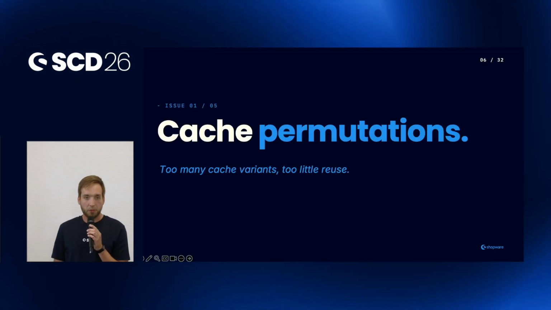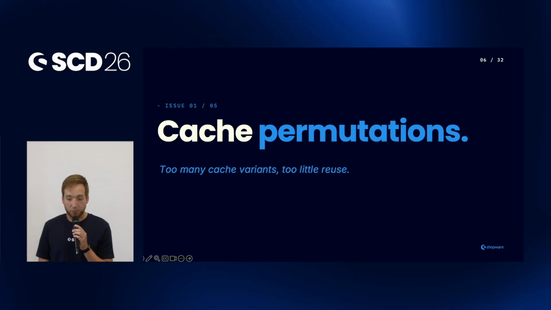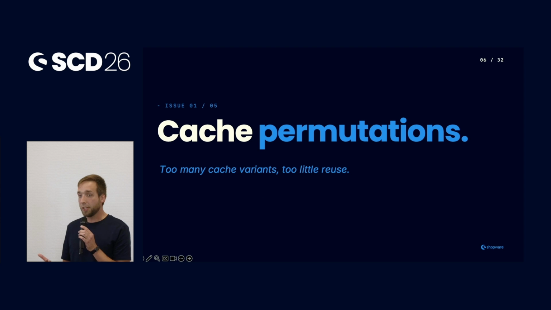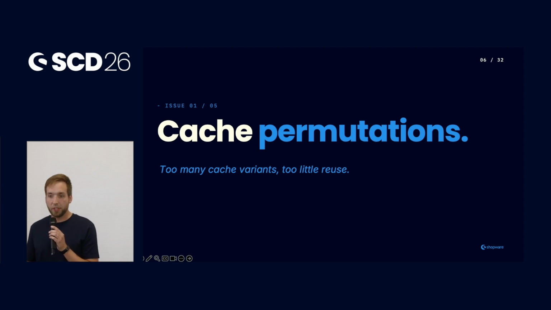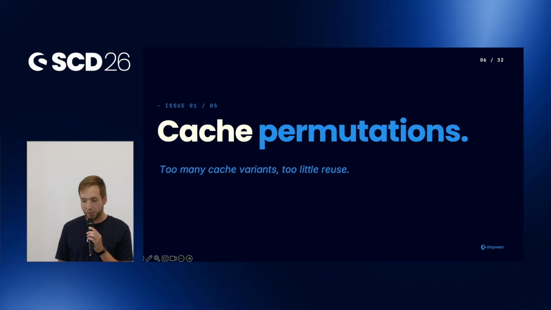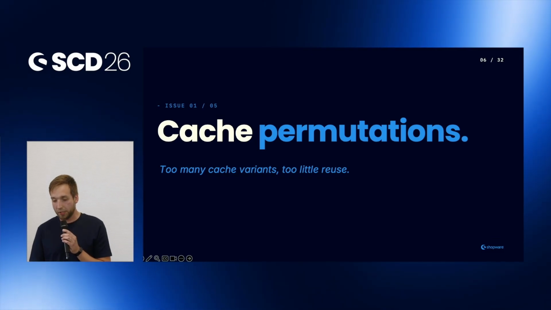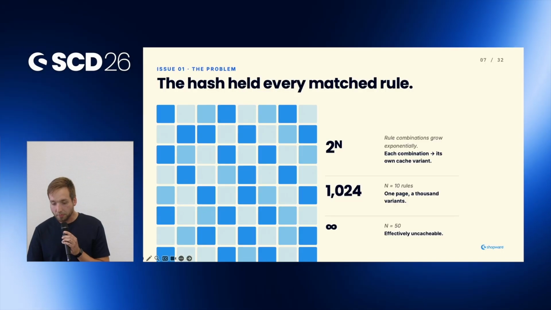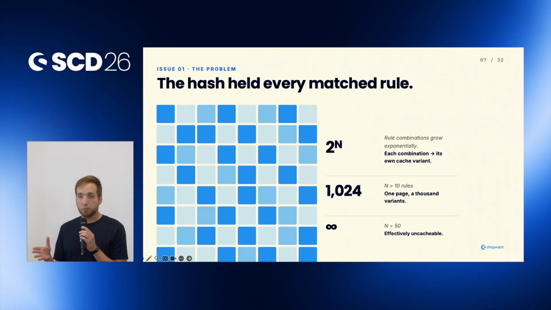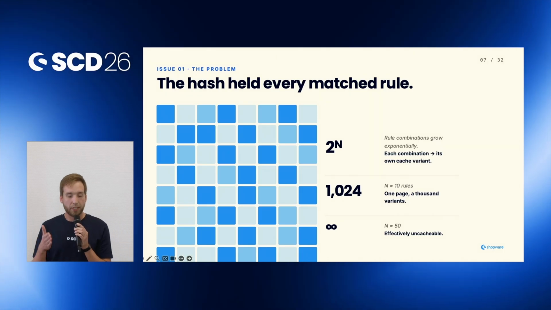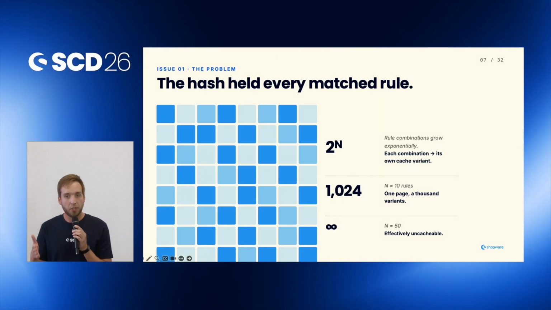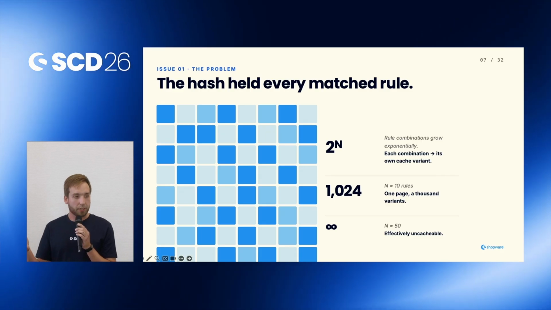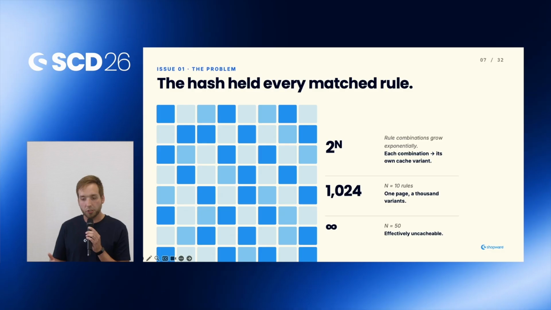So let's talk about the first issue, cache permutations, or better, the number of cache permutations. It was a real problem that in Shopware stores, there were just too many variants for every page that were stored into the cache. And then later on, they couldn't properly be reused, so the cache hit rate was rather low. The problem was with the cache hash. The cache hash is basically the identifier that we use to identify the state you're running in and then differentiate between the cache pages and cache content that we deliver to you.